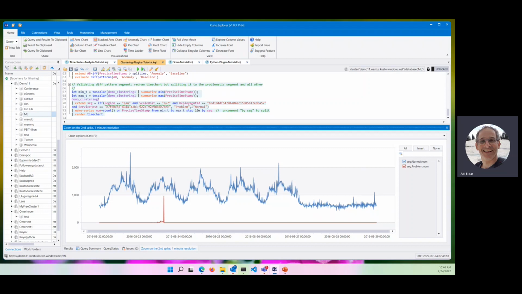This structure is actually used by customers both within Microsoft and external customers for building a pipeline for health monitoring of either cloud services or IoT monitoring, and it's very effective and very efficient. Okay, let's move on.